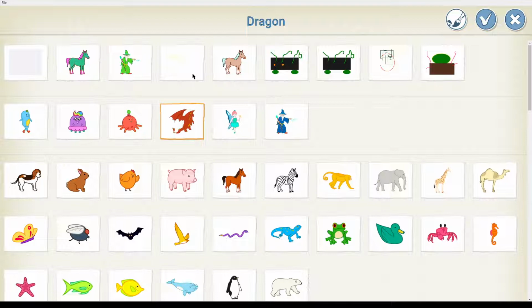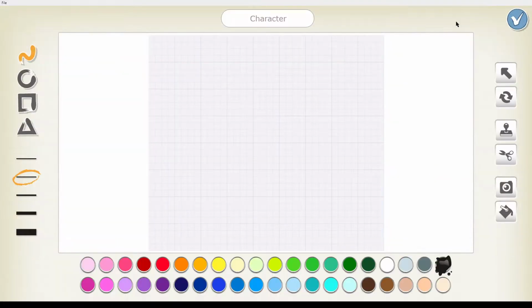Otherwise, we could try to draw our very own dinosaur, and I think that's what I'm going to do. So I'm going to come over to here where it is blank, there is nothing there, and it just says character, and I'm going to push the paintbrush, and here we are able to draw and create our dinosaur.